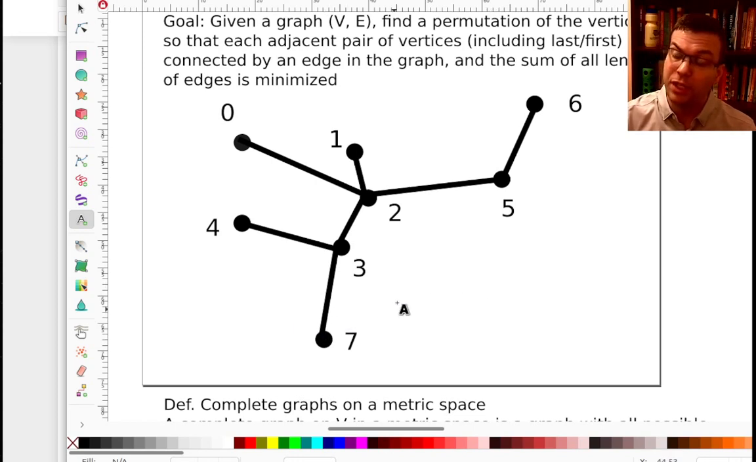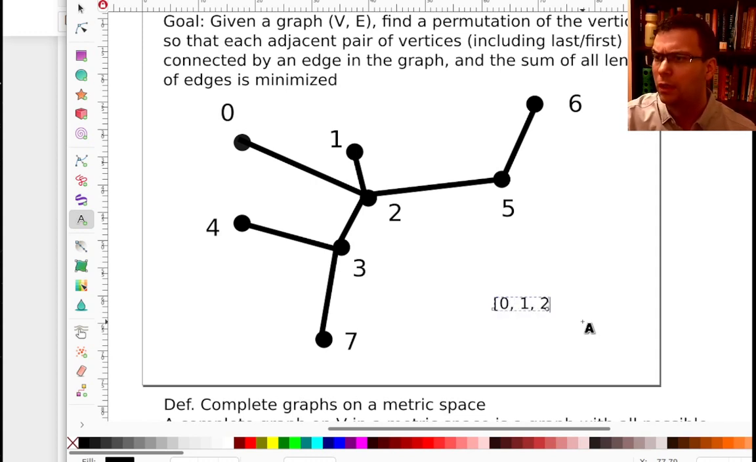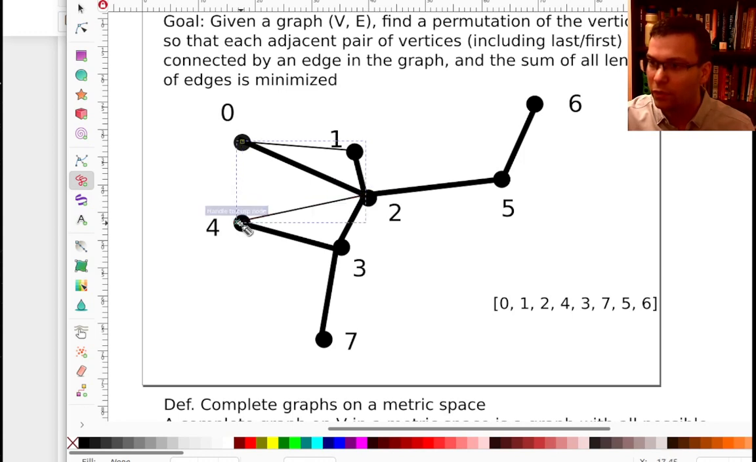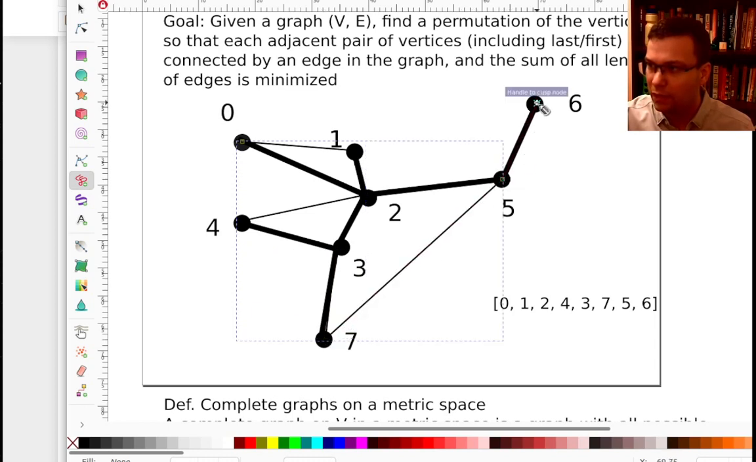Now, because I have the complete graph here, any permutation is a valid cycle here. So I can consider anything. So maybe let me just say, maybe I do 0, 1, 2, 4, 3, 7, 5, 6. So there's a permutation. And so what does that look like in the graph? So that would be 0, 1. Again, this edge is there even though I'm not drawing it, because every edge is there in a complete graph. 0, 1, 2, 4, 3, 7, 5, 6, and then 6 loops back to 0.